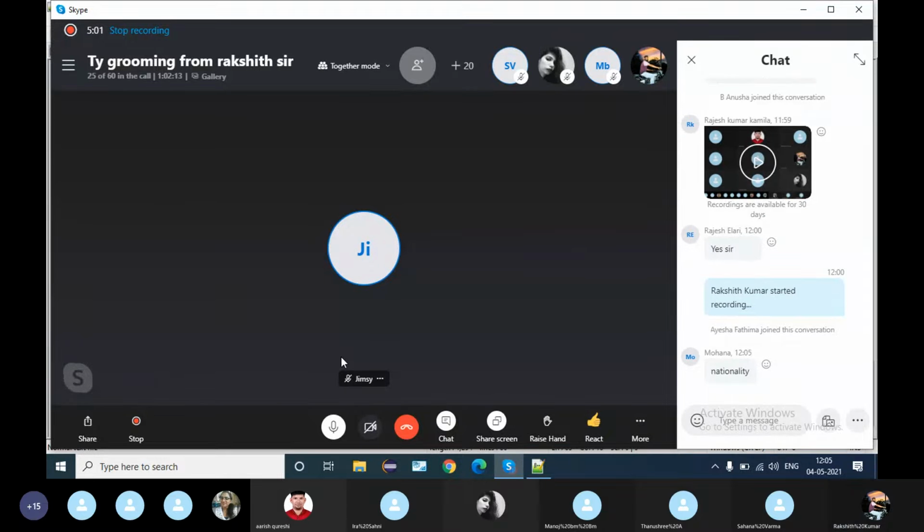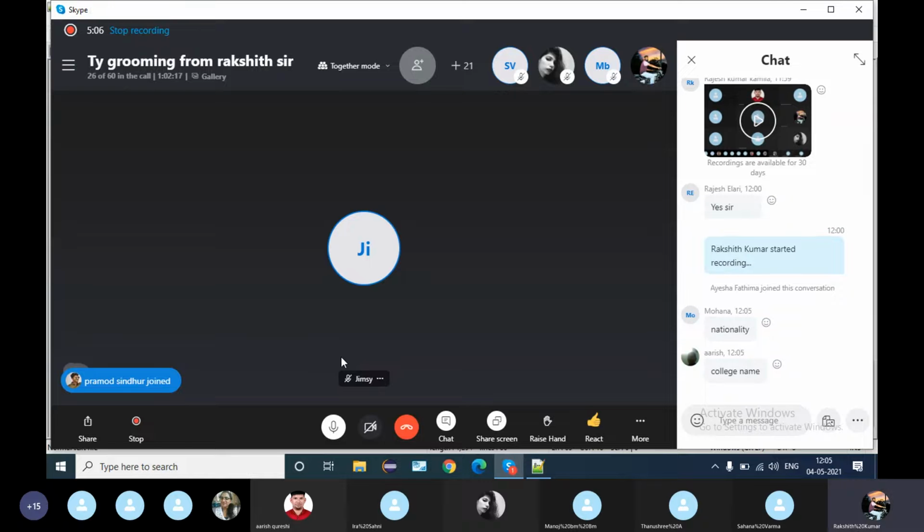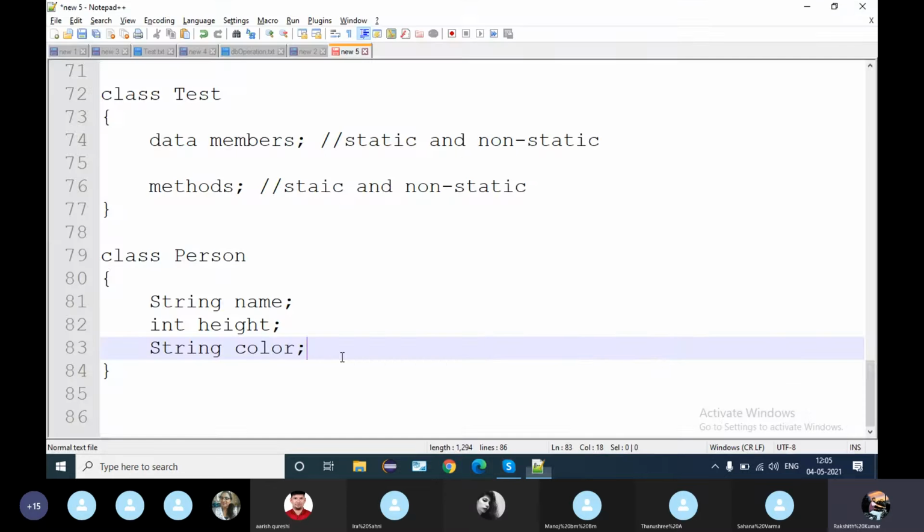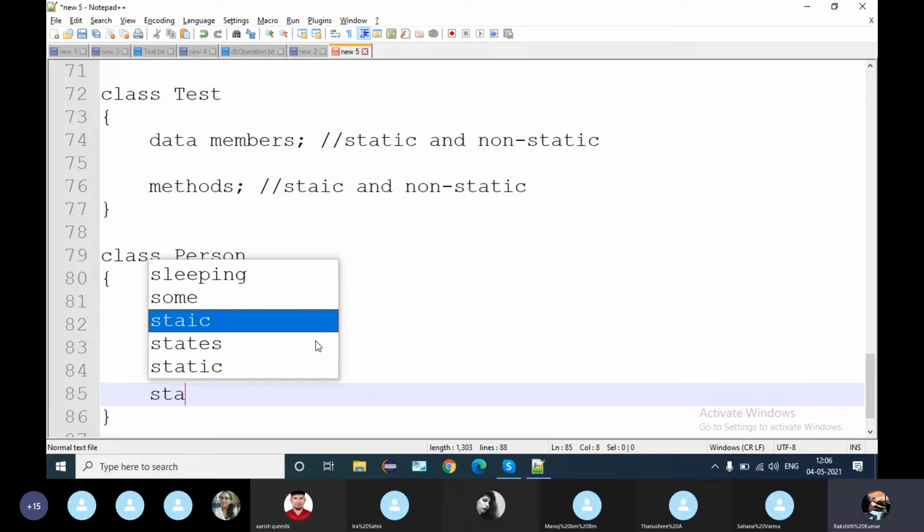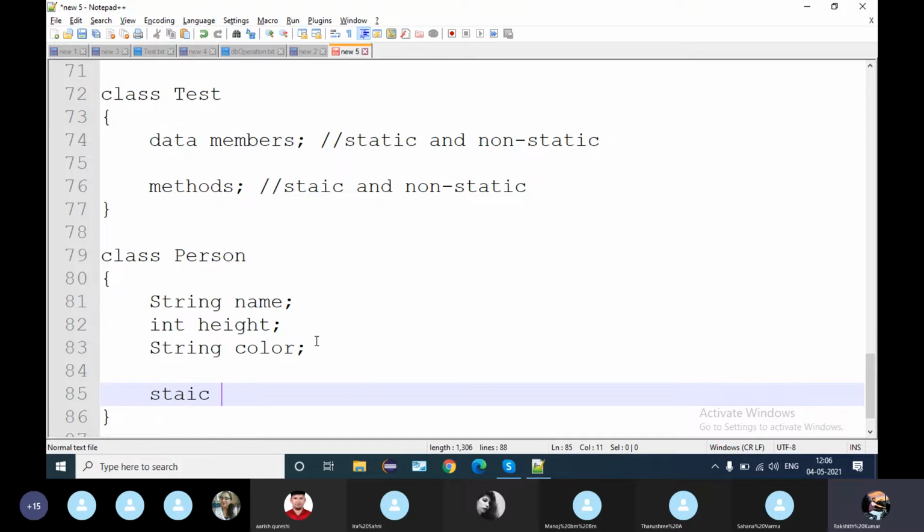Yeah, nationality. Superb. Here I'm not talking about the student, I'm talking about a person. Someone said nationality, and yes, nationality will be common. If you take India, nationality will be common for all of them, so that can be a simple static variable. So static, string.